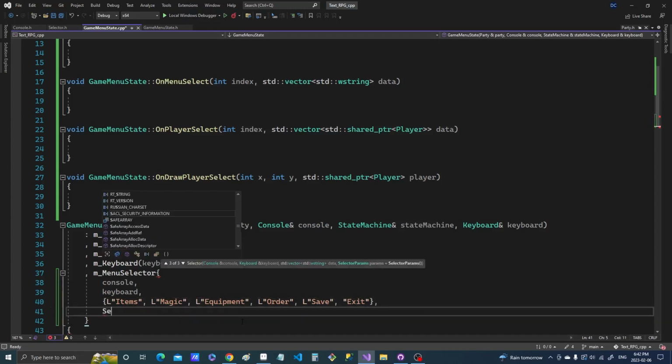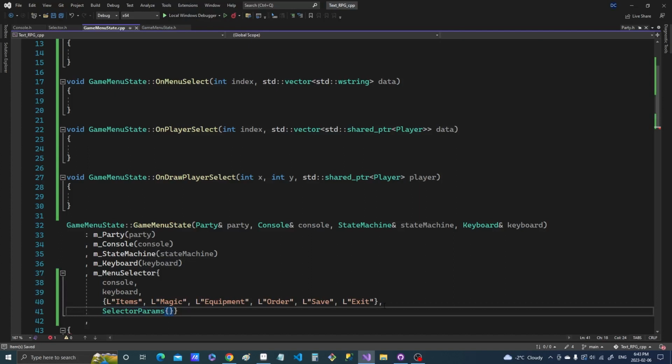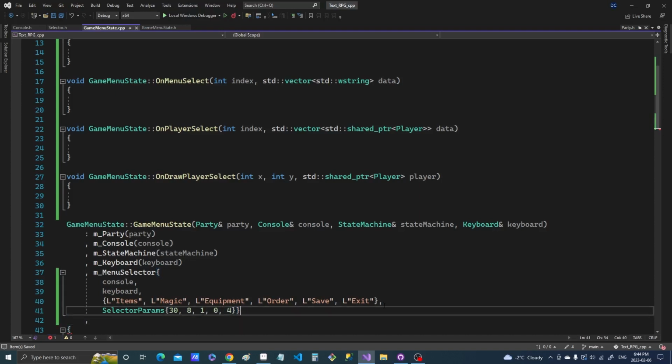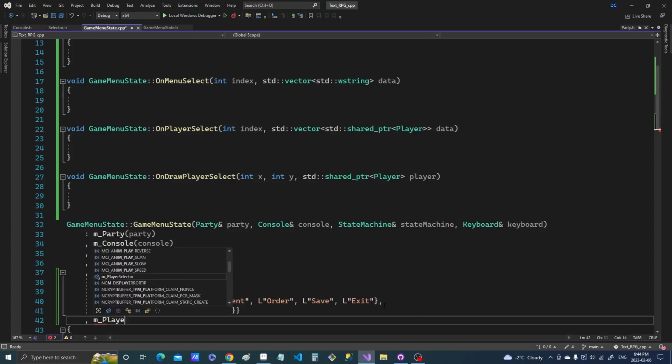Okay. Then after that we need the selector params. So we're not just going to have an empty selector param, we're going to set this to 30. If you see under constructor, that's 30 over in the X. This is the top left hand corner. 8, 1 column, 0 for X, and 4 for spacing. Yeah, that looks better. Okay, so then now we have the M player selector.